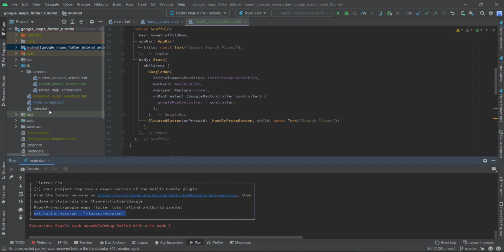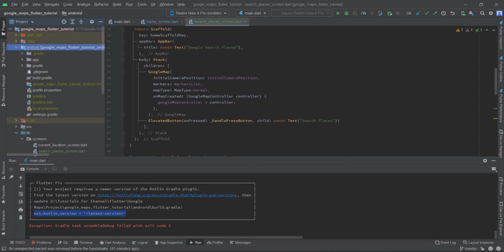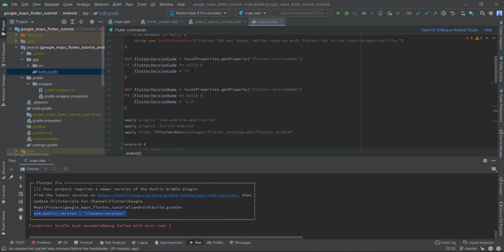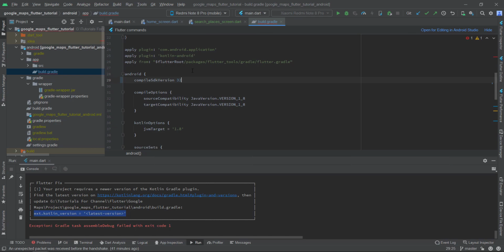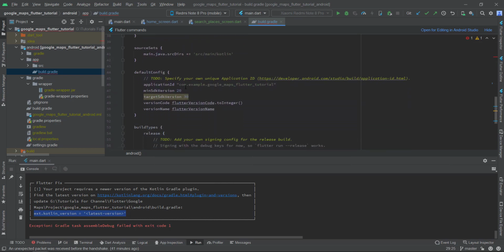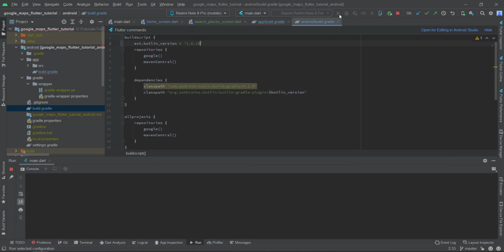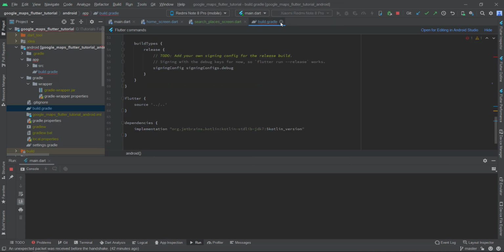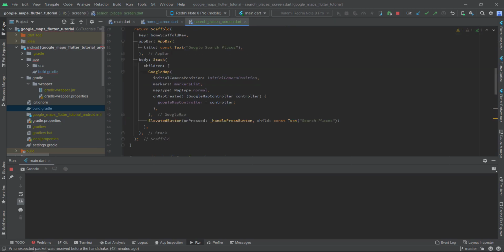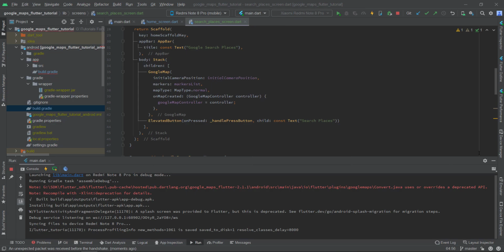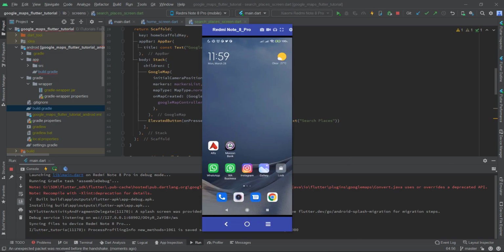Okay, so we need to open our Android folder again, app build.gradle, and I hope it should be here. No, so we need to open another build.gradle. Yeah, we just need to change this value to this, and after doing this we need to install our application again. So our app installed successfully. So let me show you.